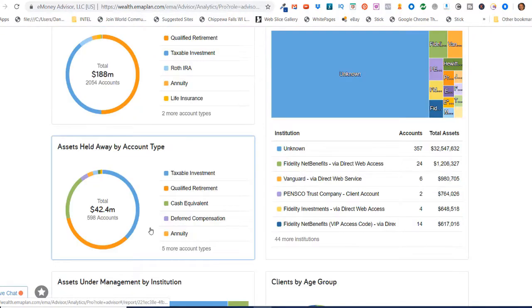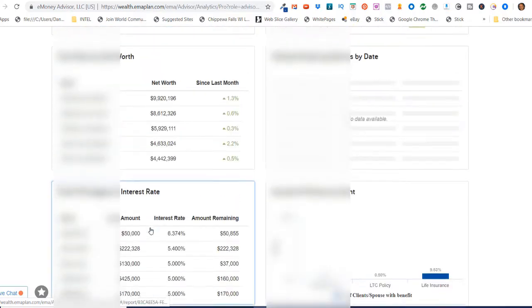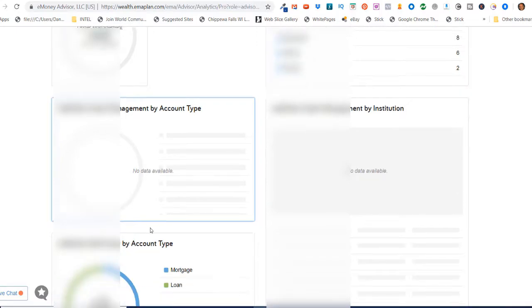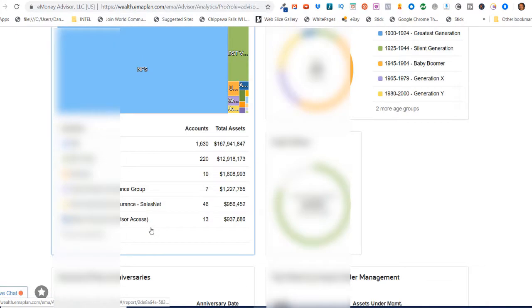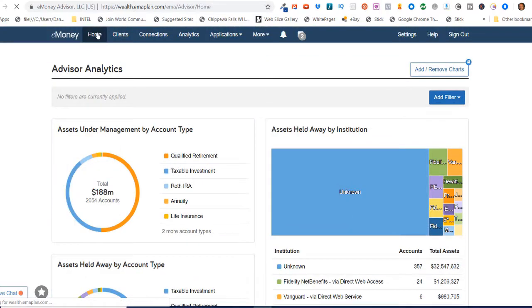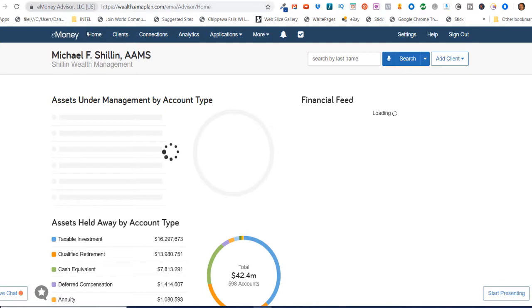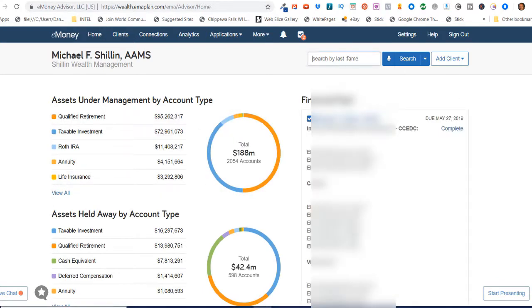I'd highly encourage you to spend some time within your advisor analytics dashboard. This is ultimately customizable, where you can basically build the reports so you can look at what you want to see on a day-to-day basis. More specifically, let's talk about clients, because this is what we come to work for every day, is to take care of our clients. In our practice, eMoney has become the heart and soul of our day-to-day interactions with our customers.